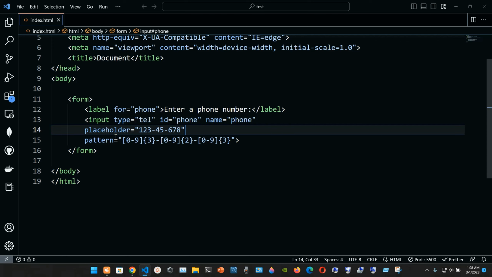Now we're going to have the placeholder attribute, equal sign, double quotes. Inside of the double quotes, we're going to have this pattern, these numbers: 1 2 3 hyphen 4 5 hyphen 6 7 8. Then we're going to have the pattern attribute, equal sign, double quotes, and then we're going to have open brackets 0-9 close brackets, then we open curly braces and the number that we want.